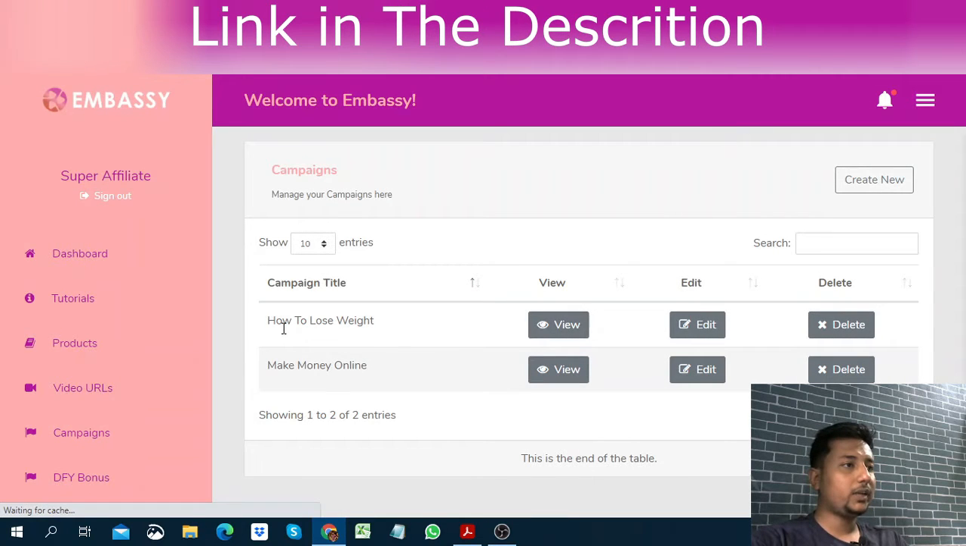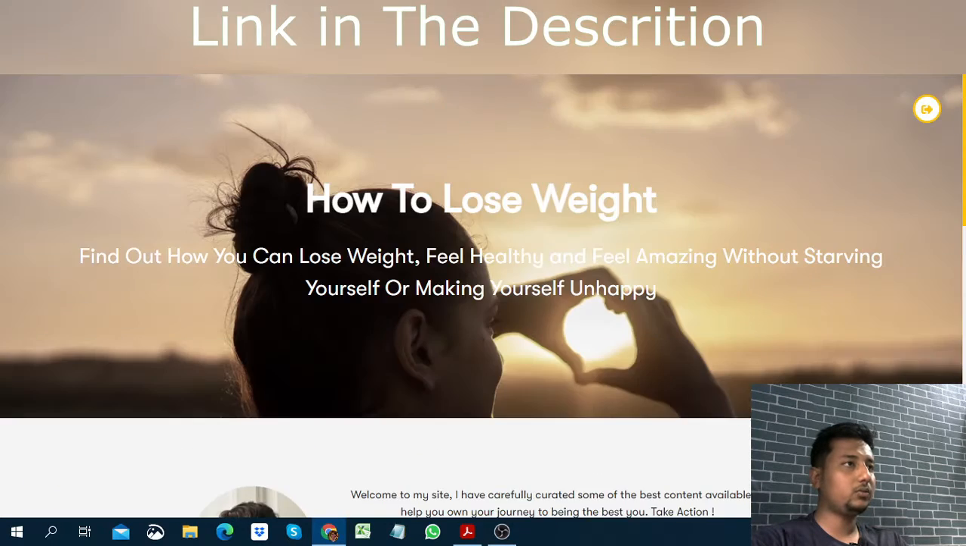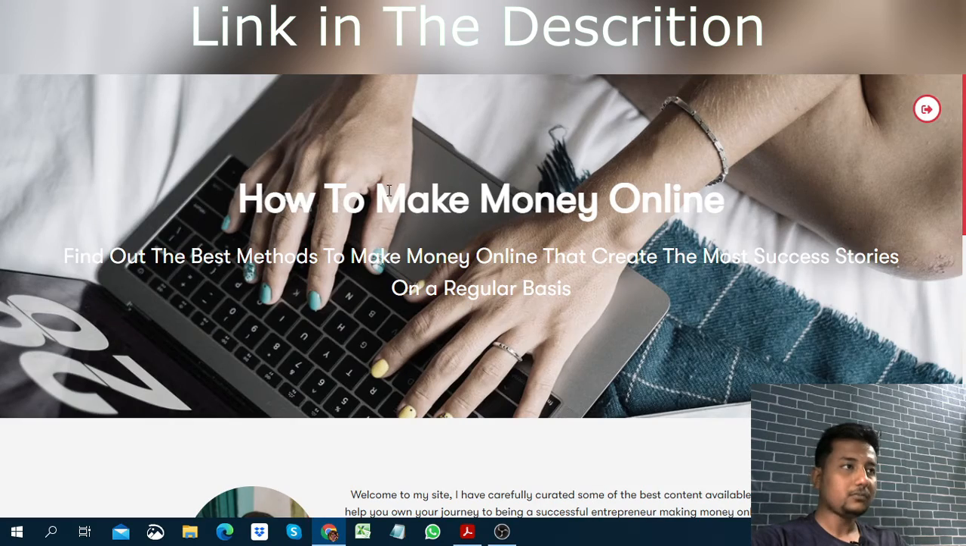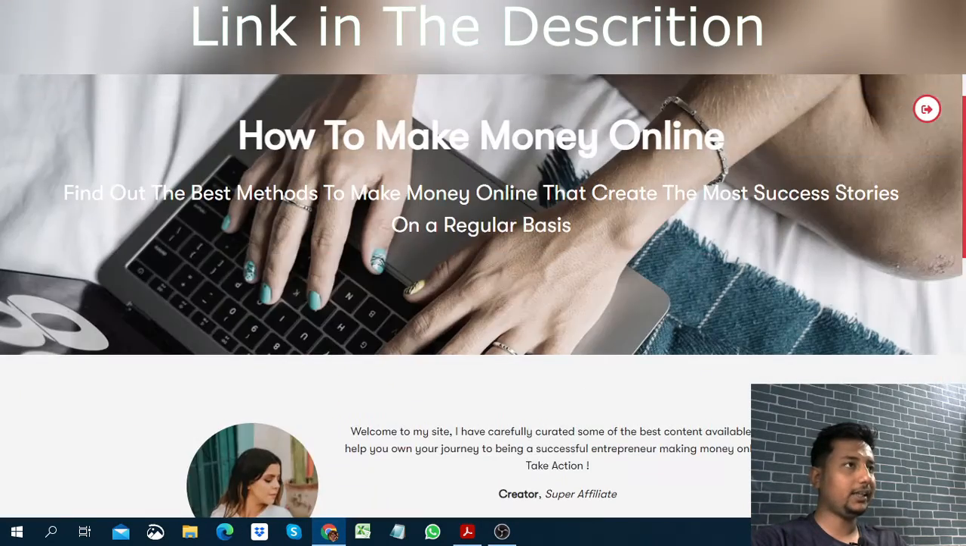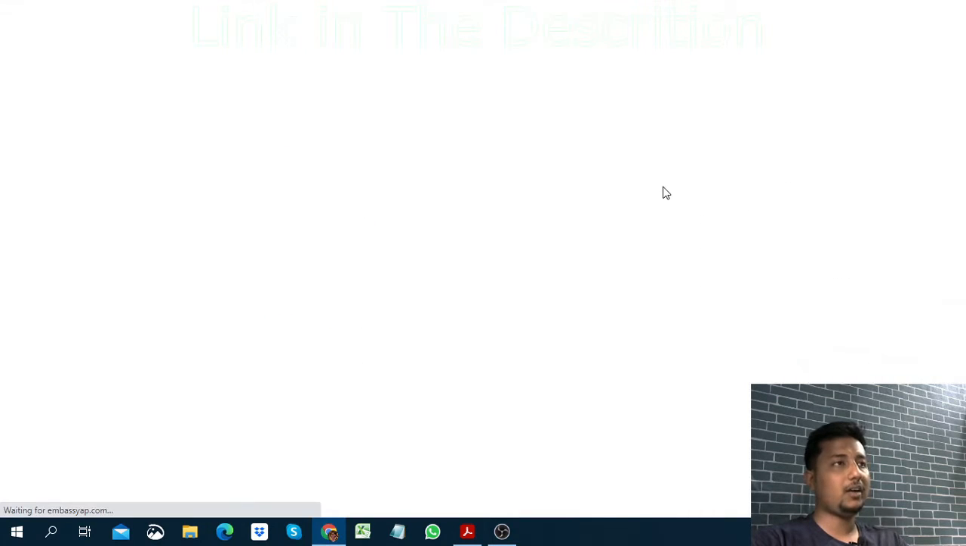Here you can see how to lose weight. This is the campaign of how to lose weight, and this is the campaign of make money online. So these are the campaigns over here. You can view it, you can edit it, and you can delete it also, and you can create your own here. You have to click on the create new button. I will create my campaign. I will show you how to create a campaign of your own.